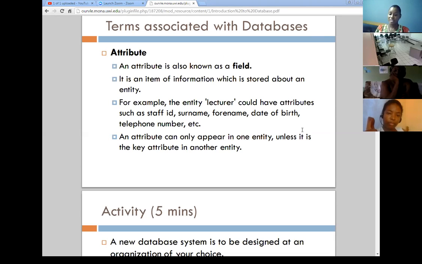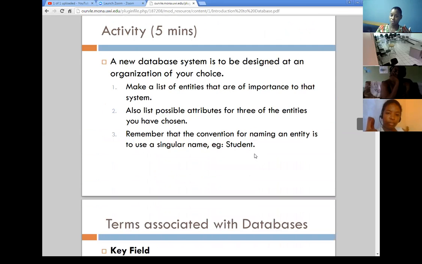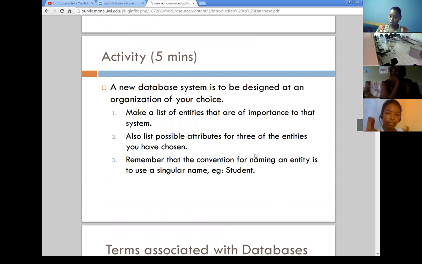All right. Now, this is an activity that I want you to try, because I believe in transference of knowledge. What I want you to do is don't use a school environment.